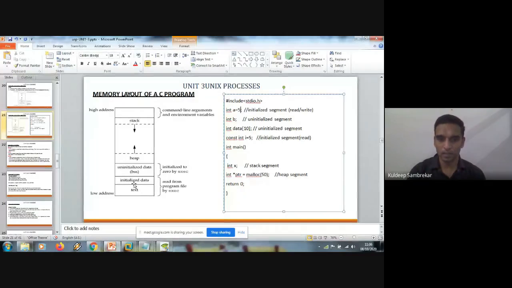The initialized segment is a segment where the variables are predefined, declared and defined. Just like here, int a = 5, it is declared as well as defined as 5. So it is initialized. In the initialized segment, there are two types: initialized read-only segment and initialized read-write segment.